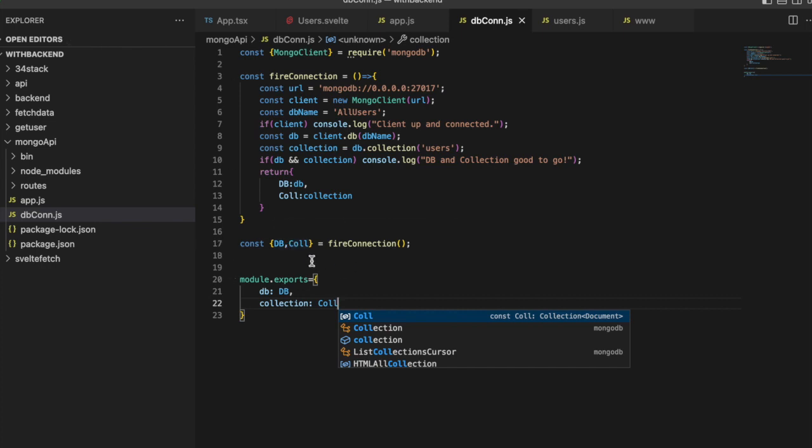So we have our fireConnection that's going to take the URL we've supplied. It's going to connect to the Mongo client running in our Docker container. It's going to select the database named allusers. If it doesn't exist, it's going to create it. Then it's going to select the collection users in that database. If it doesn't exist, it's going to create it.